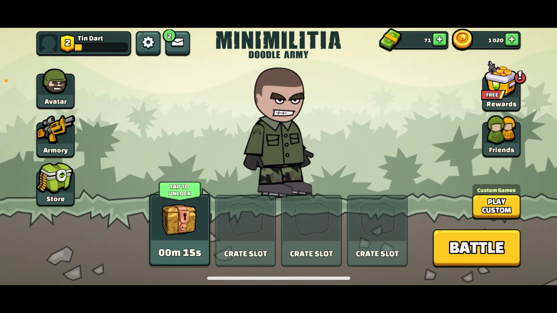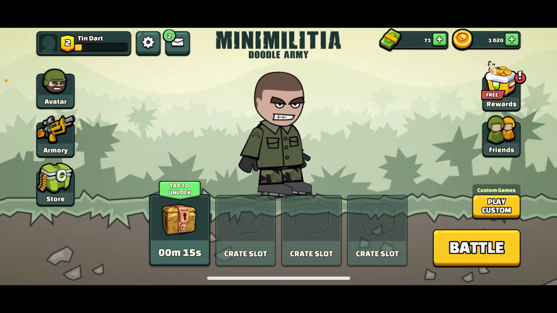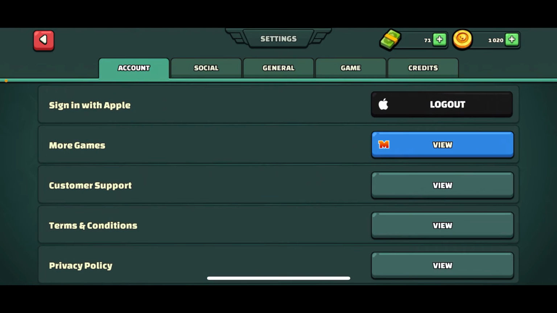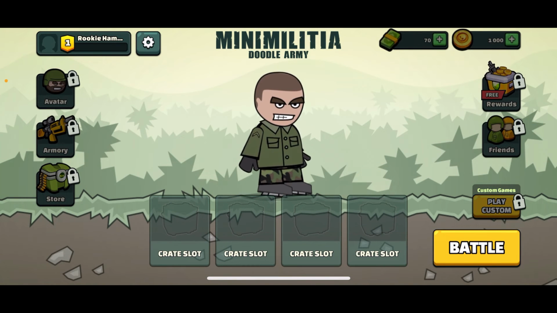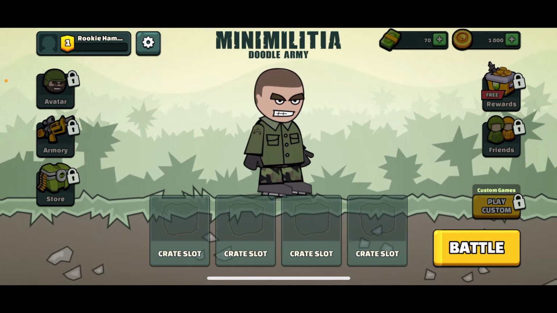If you want to log out of your Mini Militia account using your iOS device, then the process is quite simple. From the main interface of Mini Militia, which looks like this, go and tap on the gear icon located at the top left. This will open up your account tab. Now, tap the logout button right next to your sign in option at the top and wait for a few seconds. Soon after you tap on the button, you'll be logged out of your Mini Militia game.